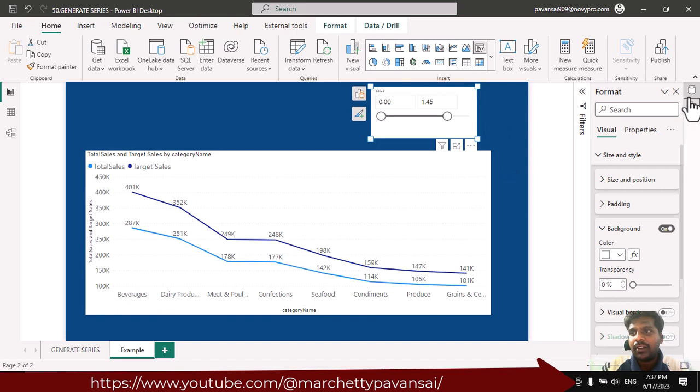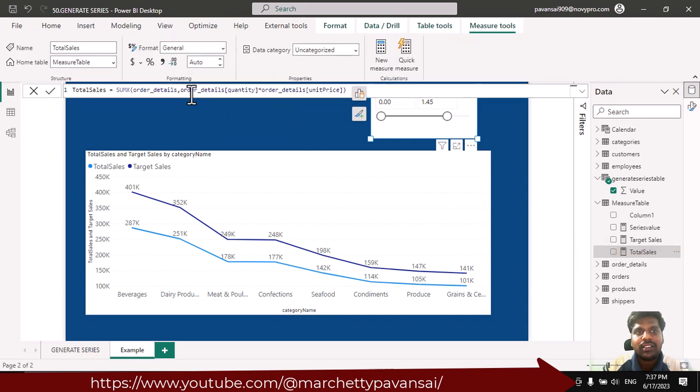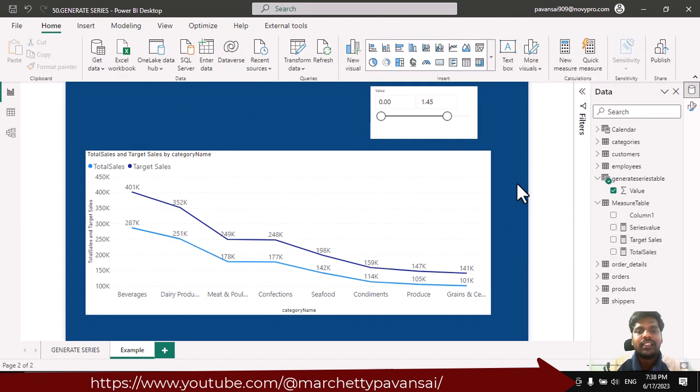Like I have utilized my generate series table in my slicer. I have this total sales measure, which is SUMX function, where I have multiplied quantity by price. I have created this series value where it is max of the generate series table values which I have created, and the target sales where I have multiplied my total sales with series value measure, which is maximum of value. Okay, this is how generate series function is helpful in order to do the what if analysis.